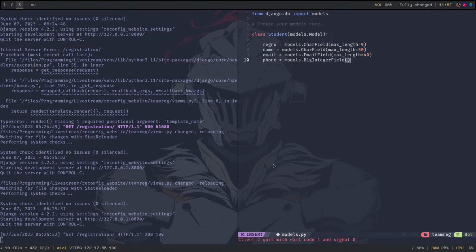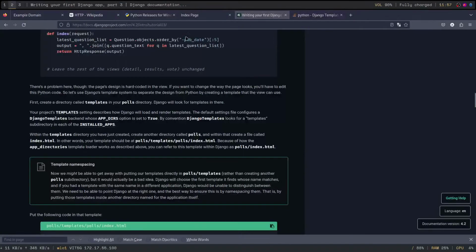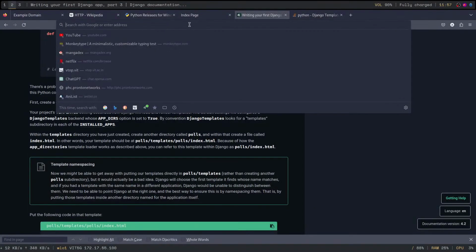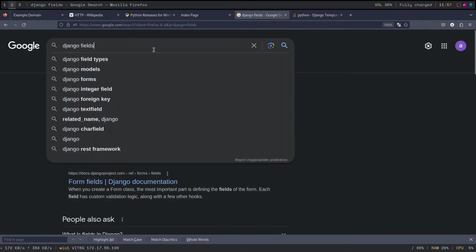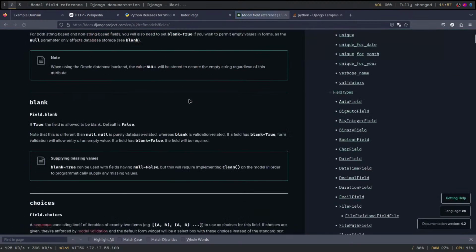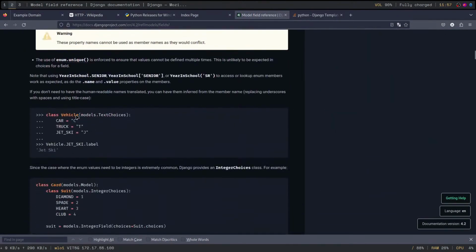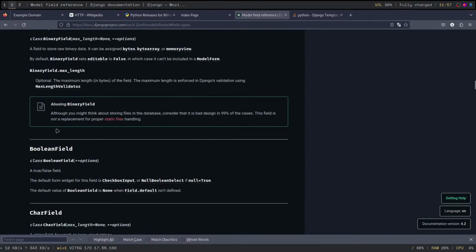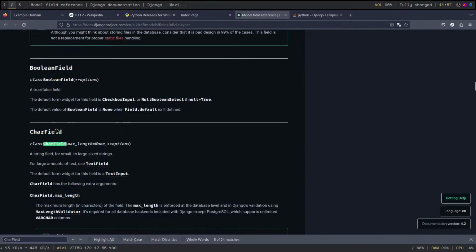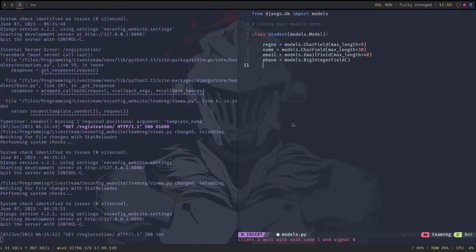Now you can get all of these various integer fields and all that in the Django docs. It's really good, the Django docs. So Django fields, for models, model field reference. Here we go. So all the fields that I've given are here. Field types. So big integer field, char field, here we go. So that's that. Now phone, I don't know, Discord ID, I guess. Models are char field, max length equals 50.